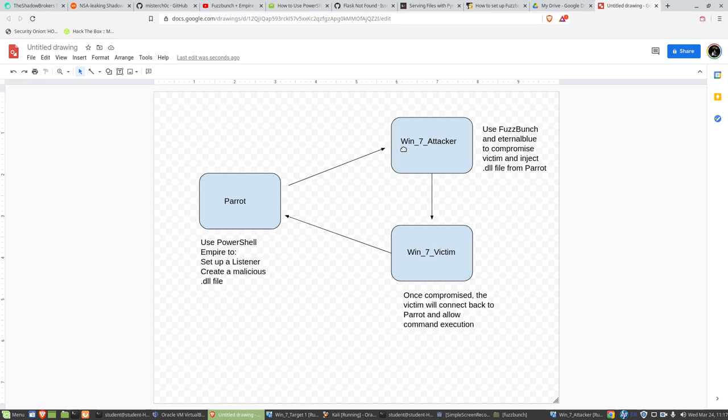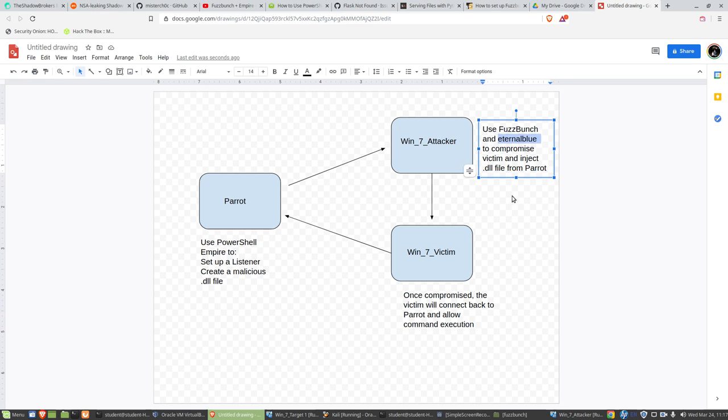We're going to download the FuzzBunch tool from Shadowbrokers. We're going to utilize Eternal Blue to compromise a Windows 7 victim. We're going to inject the DLL file from Parrot, and the Windows 7 victim then will connect back to our Parrot machine, and from Parrot then we'll have command execution on our Windows 7 victim.